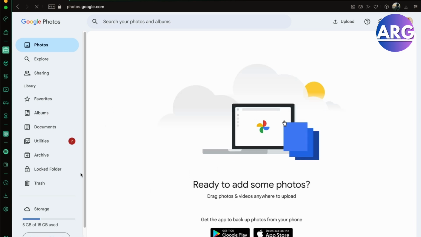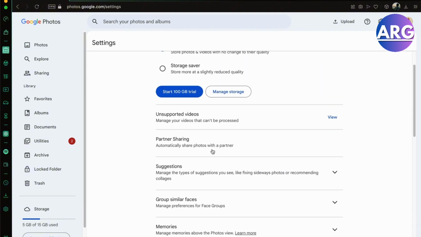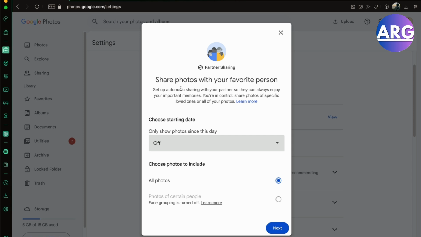So here we are in Google Photos and all you have to do is go to the top right corner, go to your settings. From there, you want to go to partner sharing. So basically here in partner sharing, you'll be able to share photos with the same quality and maximum storage that you have with the person that won't consume storage basically.